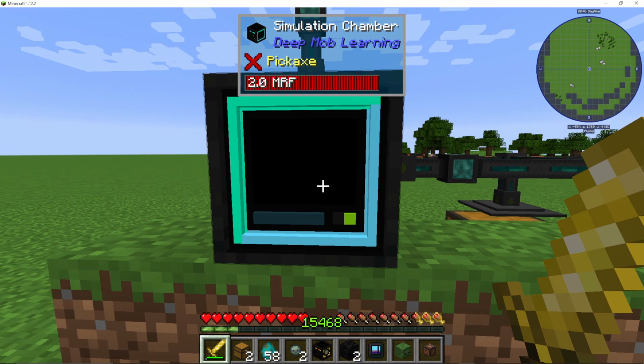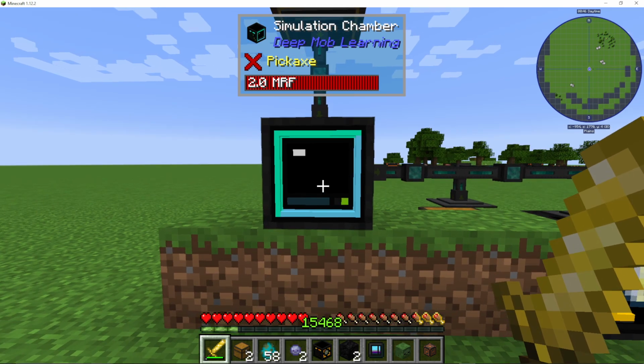And there we go. That is how we're going to use the simulation chamber in Deep Mob Learning. As I said, do click the playlist, as that actually will include all Deep Mob Learning tutorials that I have done, including a complete guide for the entire mod.